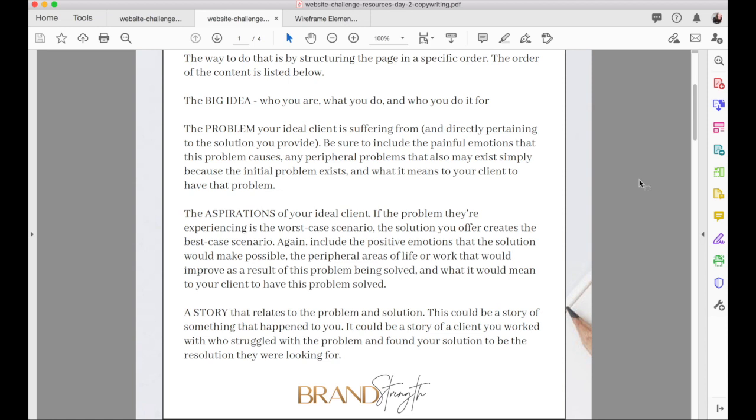Underneath that, you need to go into the details of the problem that your ideal client is suffering from. So you need to make sure that you're paying attention to the pain points that they feel, the emotions that they have because this problem exists in their life, and also any other peripheral problems, so other problems that aren't directly related to the problem that you're talking about, but are connected to it and probably affected by it as well. So you want to make sure that you're digging into that, and you can use as much narrative there as possible so that you can really paint that picture.